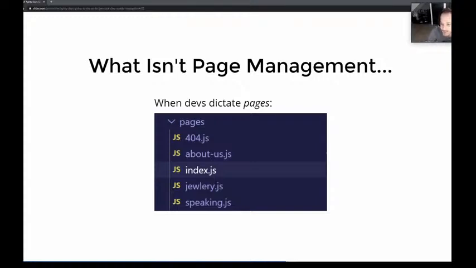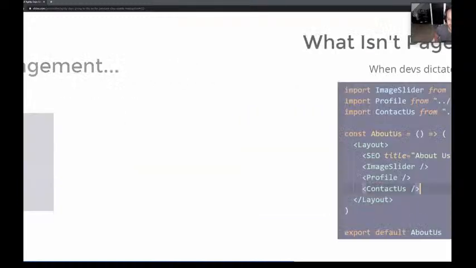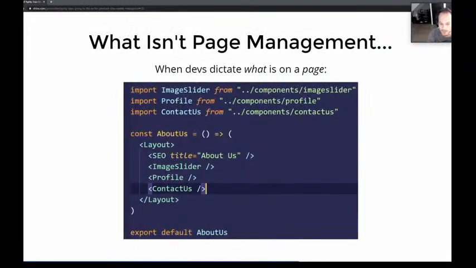So I see this all the time, and this is in every single JAMstack tutorial that I've seen online. You have a folder, it's called pages, and you create a file there and you call it that thing, and that thing is your page route. And then the developer determines, okay, I'm going to wire up these React components. Like this, for example, my About Us page is going to have an image slider. It's going to have something that talks about my profile, and it's going to have a contact us form. This is essentially how people are building a lot of sites right now.